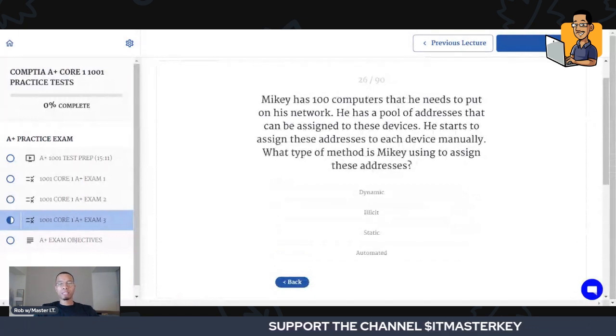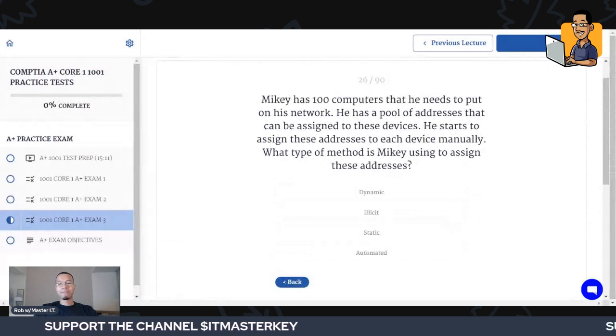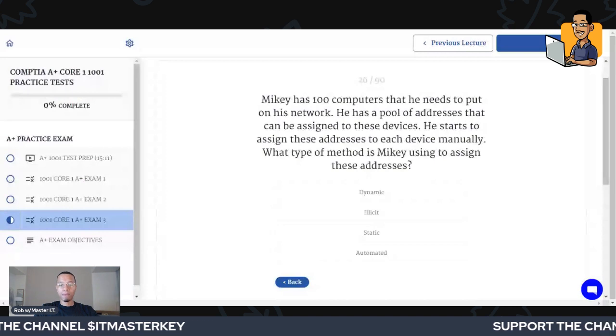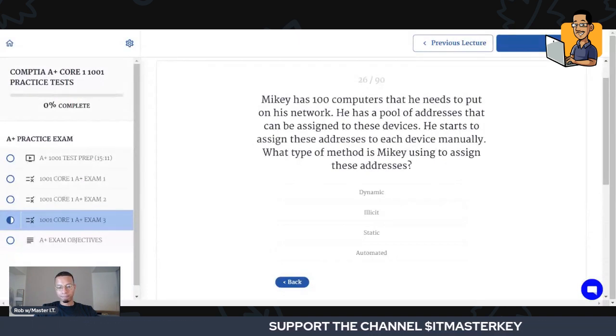All right, Mikey has 100 computers that he needs to put on his network. He has a pool of addresses that can be assigned to these devices. He starts to assign these addresses to each device manually. Which type of method is Mikey using to assign these addresses?